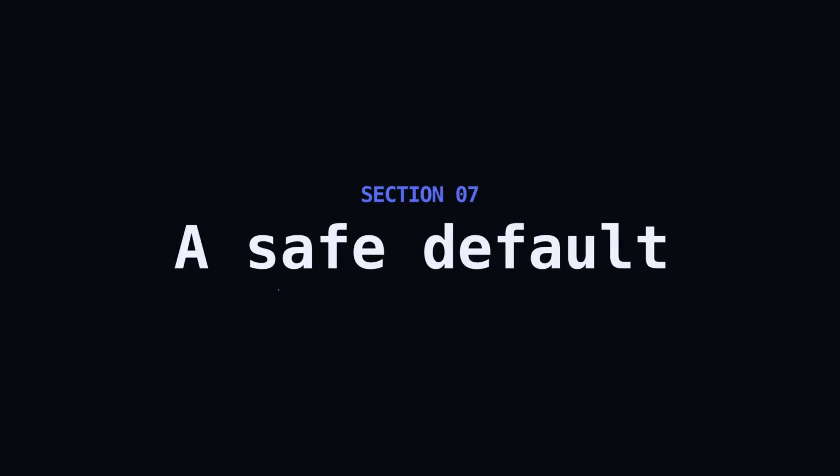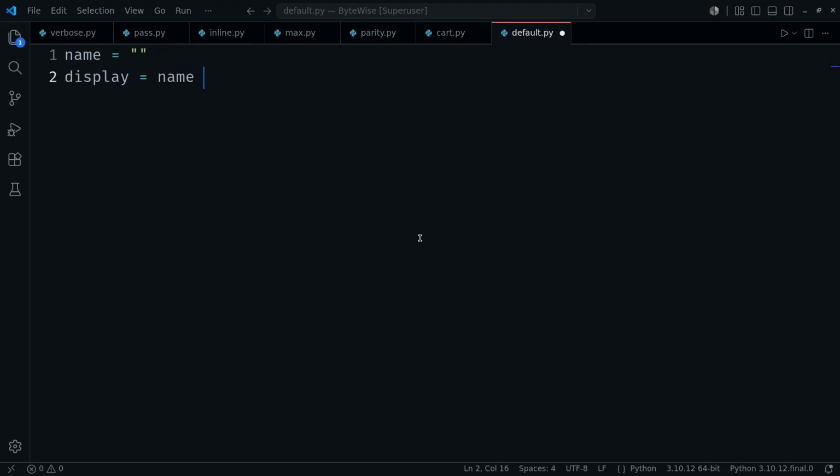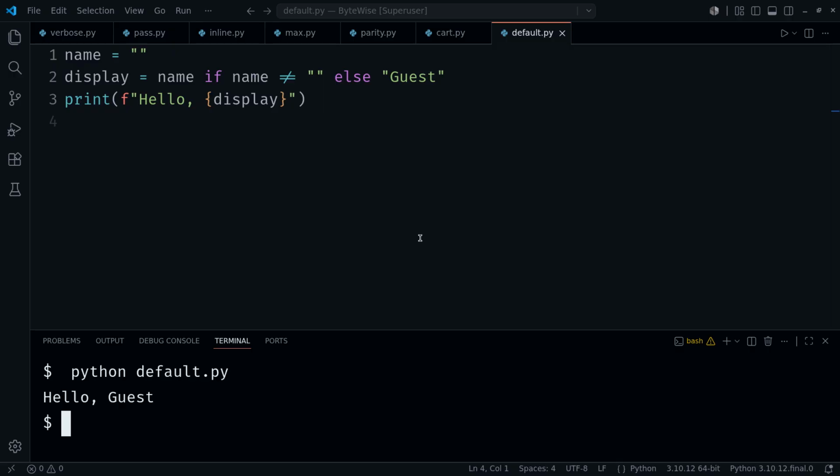Ternaries shine at filling in a fallback. If the name is filled in, use it. If it's an empty string, fall back to guest. The name here is blank, so the condition is false, and the default kicks in. Hello, guest. Choosing a value or a sensible default is one of the most common jobs in real code, and the ternary does it in a breath.